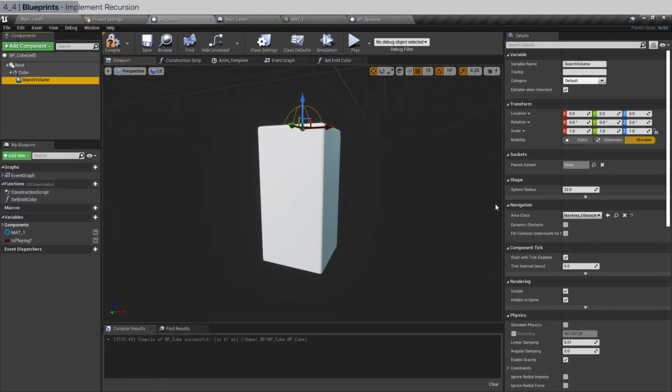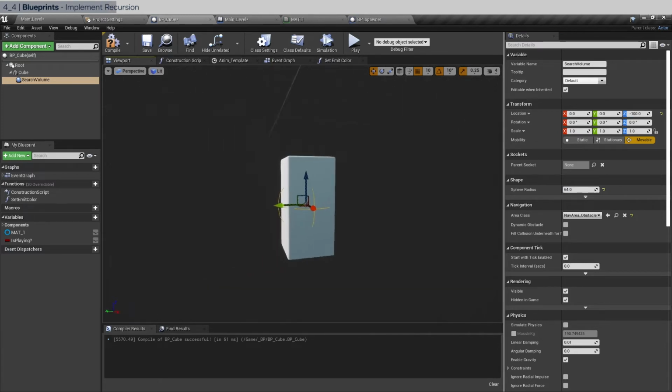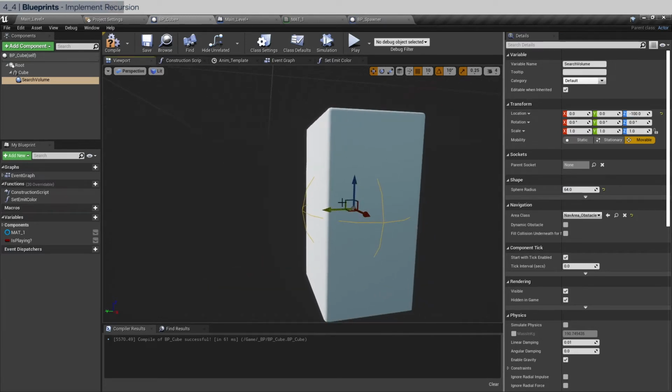We're going to do 64 in sphere radius and then minus 100 in the Z. As you can see, it sort of sticks out like this. And essentially, this is going to be the thing that we use to get the reference to the cubes that are adjacent to this cube.